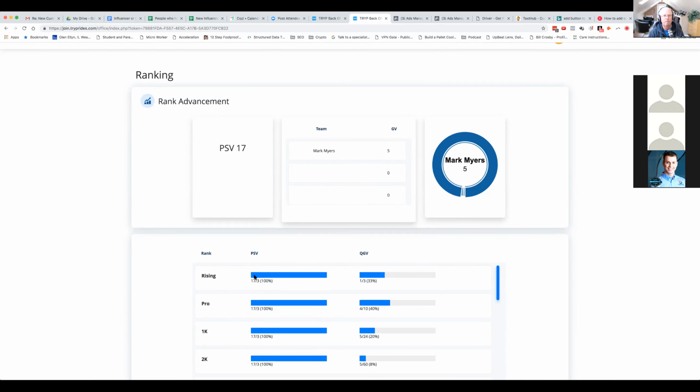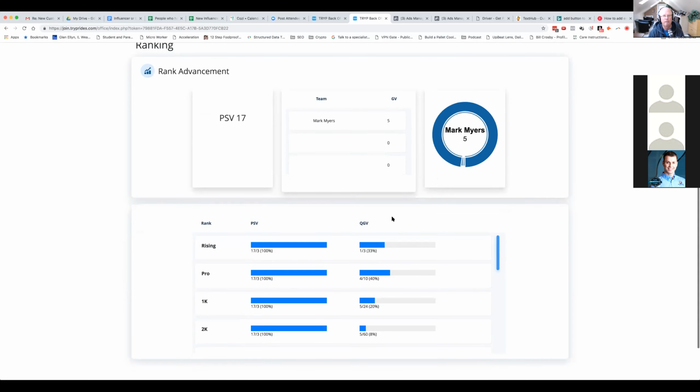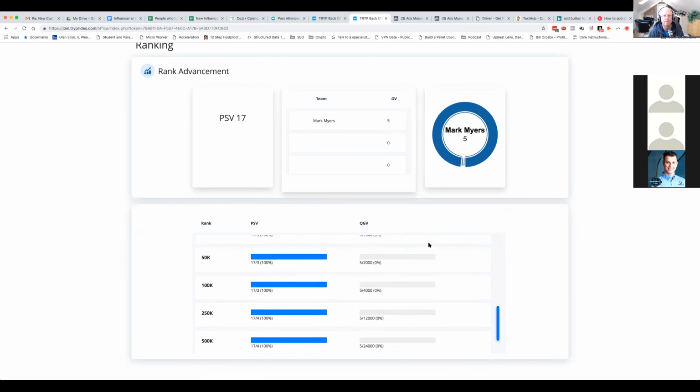As you can see, the global qualified volume, I have one of 3 legs built out, but I've got too much in one leg. So I'm not going to be able to get to pro until I get more here. The position that Stacy and I have above this is all balanced, and that's where this comes in. It tells you what you need to do to get to each level.